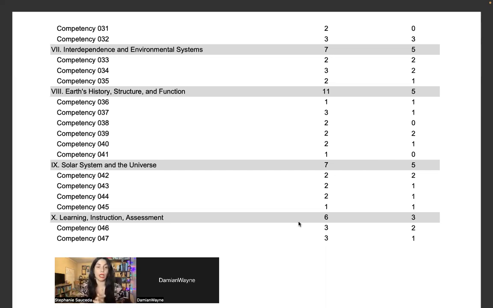Domain 10, learning, instruction, and assessment. That is your application of all of the domains that preceded us: solar systems, cell structure and process, diversity of life, all of those content areas, right? Units, if you will, of science. It's about your ability to understand all of the complexity of science and concepts, theories, whatnot. How do you apply it in the classroom for the students via instruction and assessment?